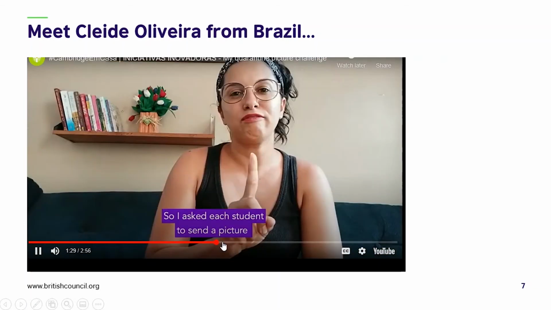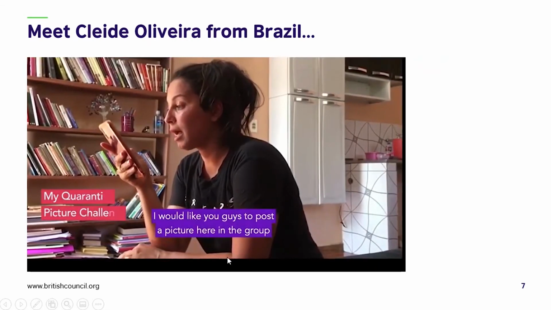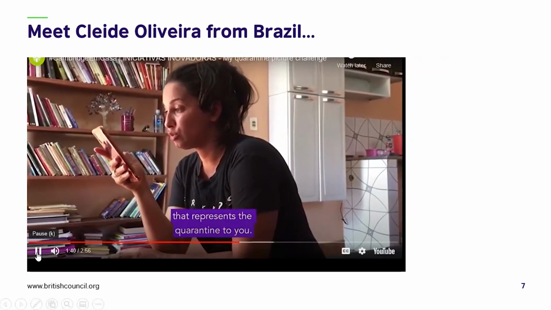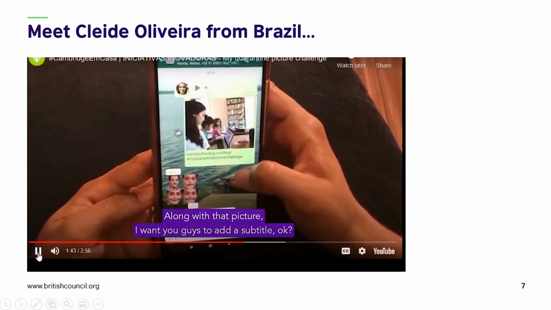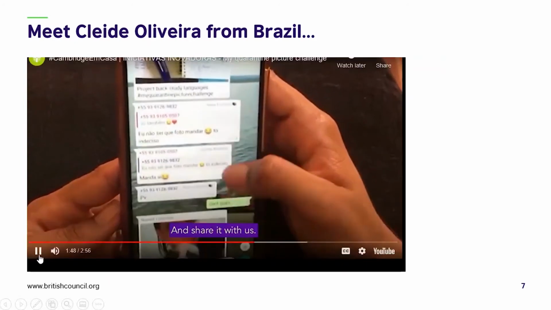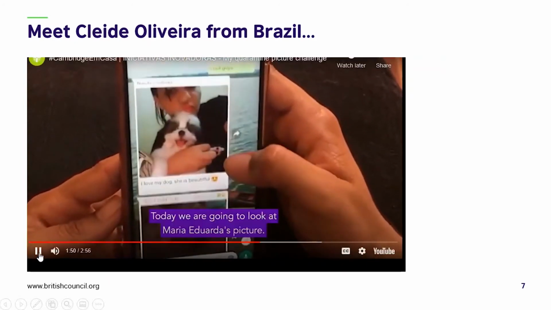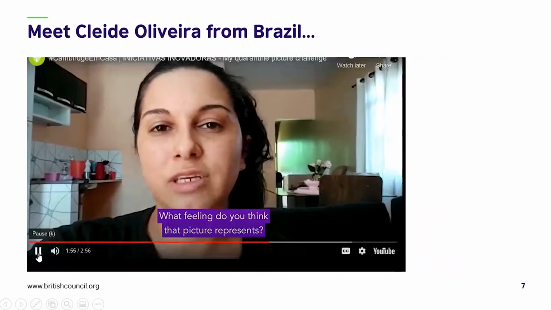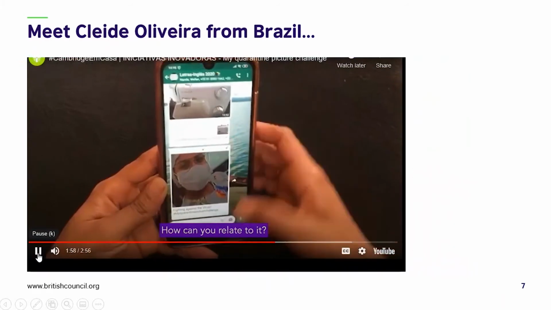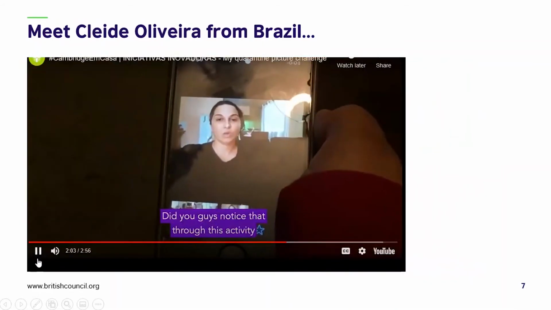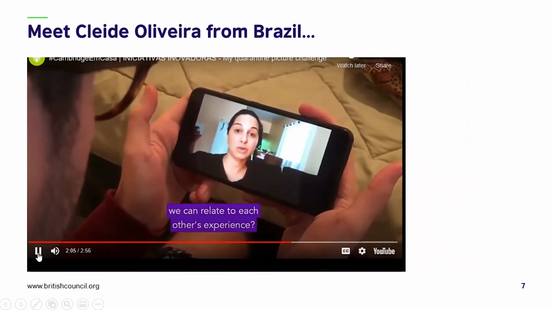I would like you guys to post a picture here in the group that represents the quarantine to you. Along with that picture, I want you guys to add a subtitle, okay? And share it with us. Today, we are going to look at Maria Eduarda's picture. What feeling do you think this picture represents? How can you relate to it? Did you guys notice that through this activity, we can relate to each other's experience?